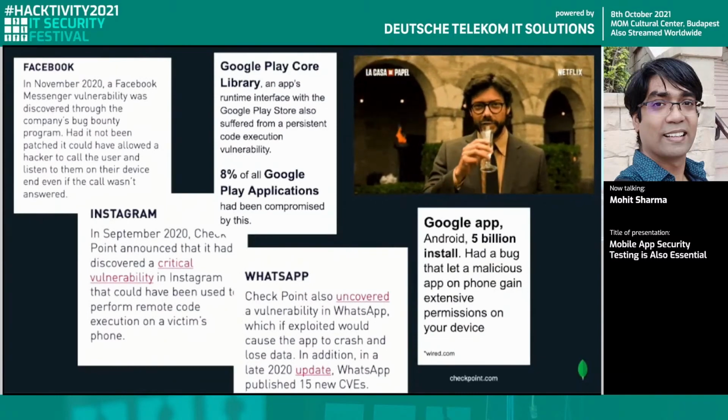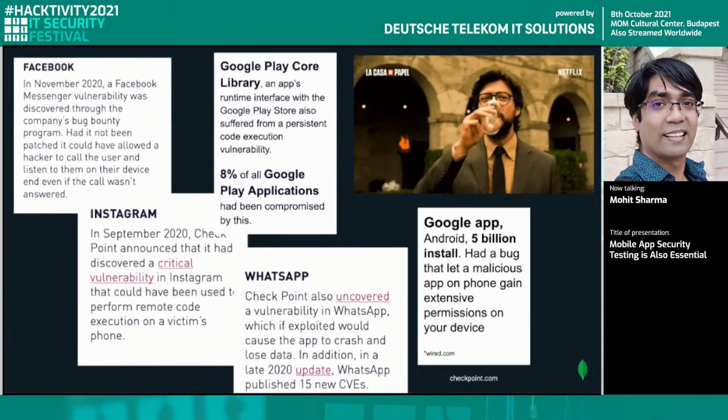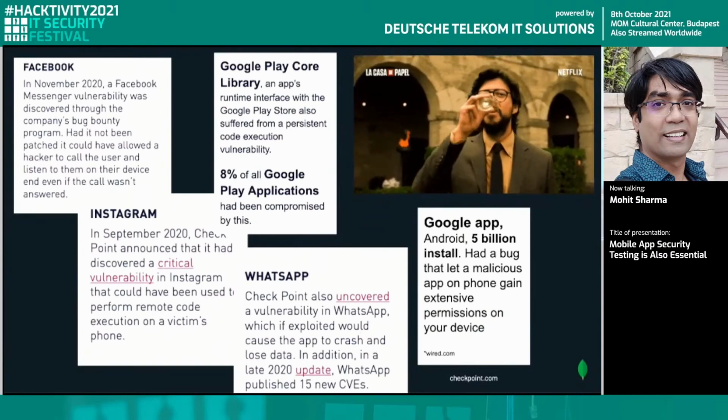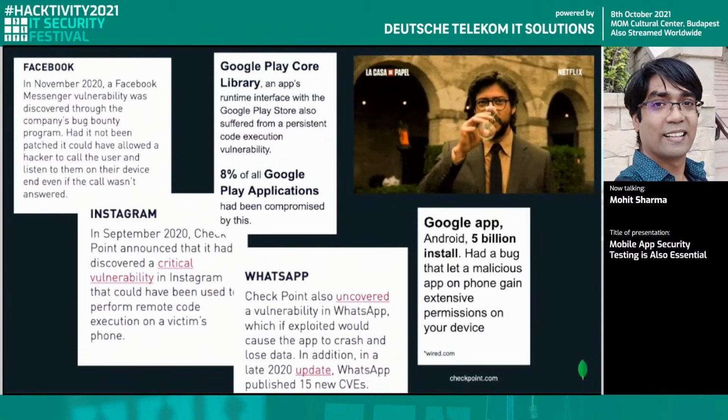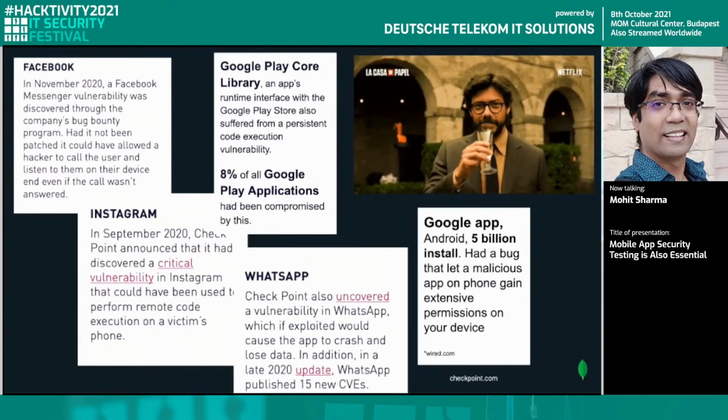And there are people who want to take a cut in this, which is clearly evident from the fact that all the major apps, be it Facebook, Instagram, WhatsApp, Google, are all exposed to some kind of vulnerabilities. And the most amazing fact is there was a vulnerability in the Google app, which is installed by default on all Android devices. With this, I would be able to highlight the point that security testing of mobile apps is equally important.